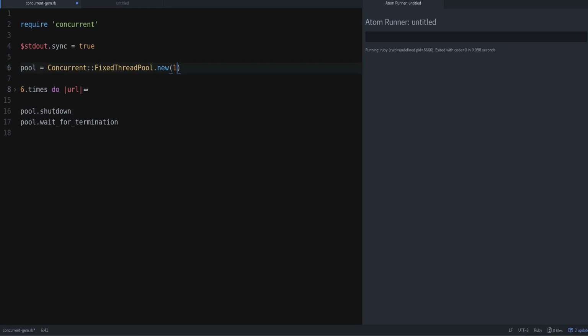So I'm going to start with 1, so we can see how increasing the number of workers affects the performance of your Ruby application. So this is just one worker, one person. You can imagine you only have one person working for you, so you can only give them one task, right?